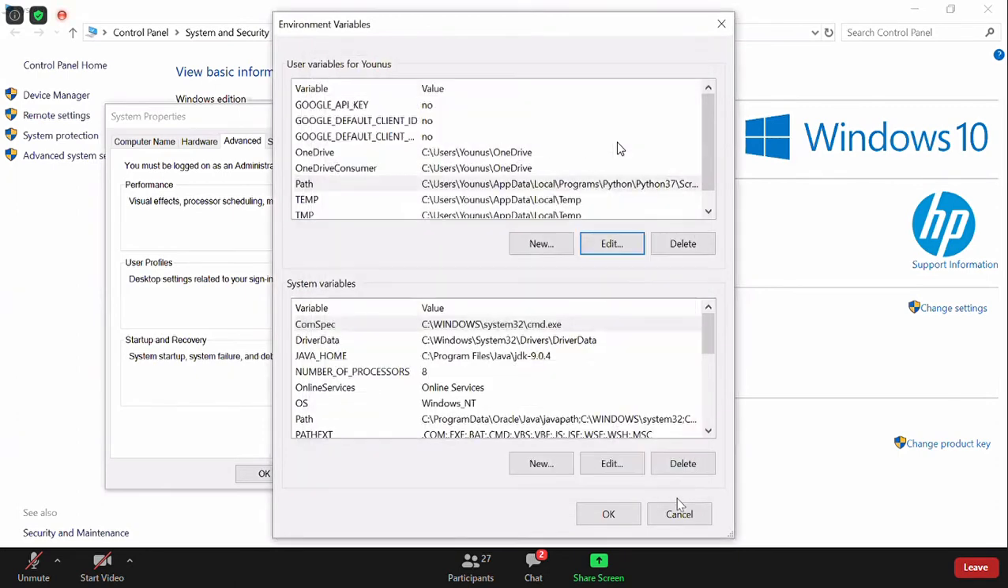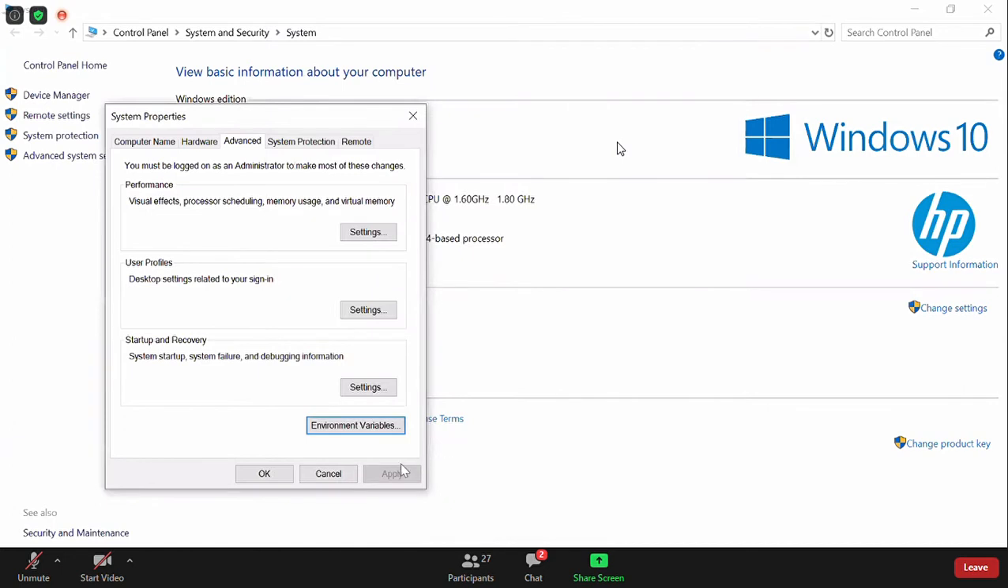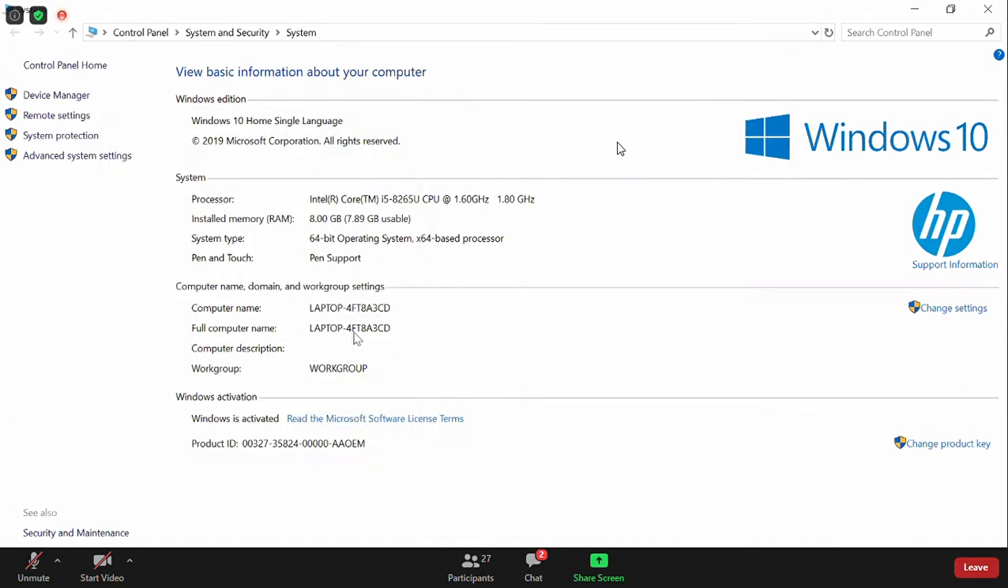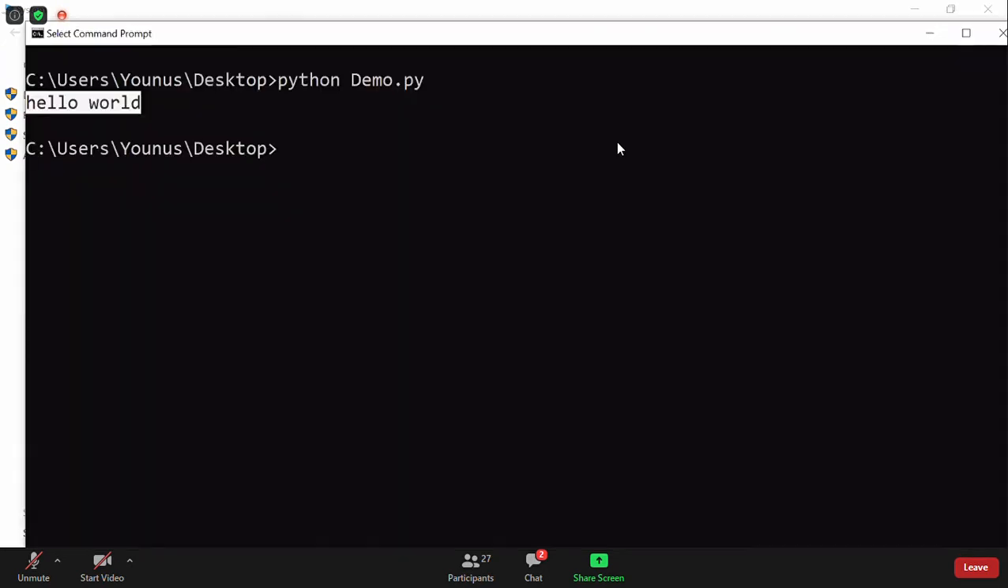So that way the Python path will get set up. Why are we setting up the path? We are telling the operating system where my Python interpreter is installed. Otherwise, this line will give an error. It will say that Python is not recognized as an internal or external command, because the operating system doesn't know where Python is installed.